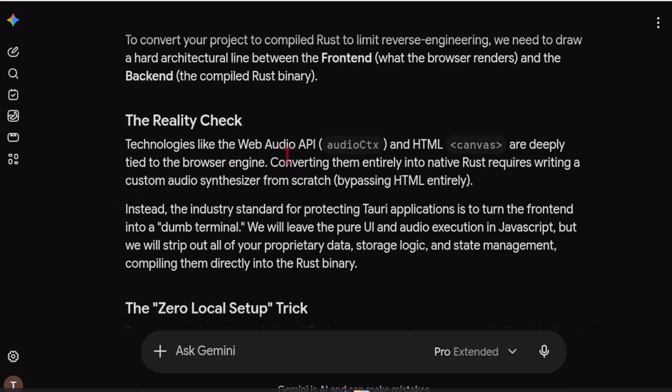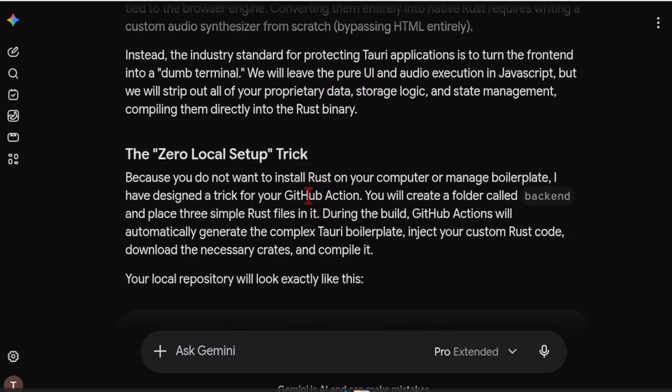Okay, so remember we have audio, and we have the canvas that displays the waveform, and it says those are deeply tied to the browser engine. Converting them entirely into native Rust requires writing a custom audio synthesizer from scratch by bypassing HTML. So basically, it's going to leave the audio and the canvas on as the web view too. That's what we've been seeing before, and it's going to try to do all the rest in Rust.